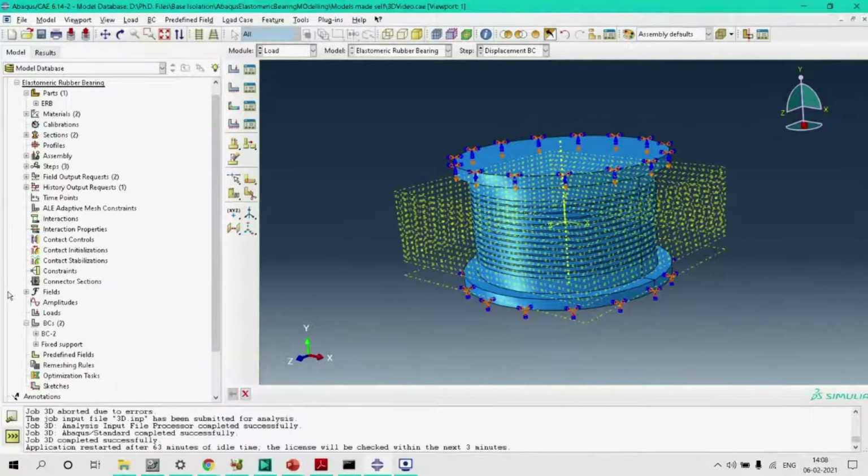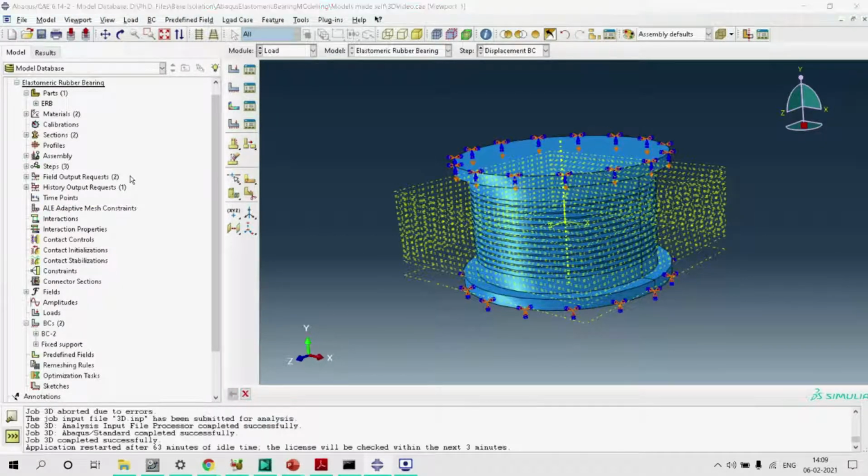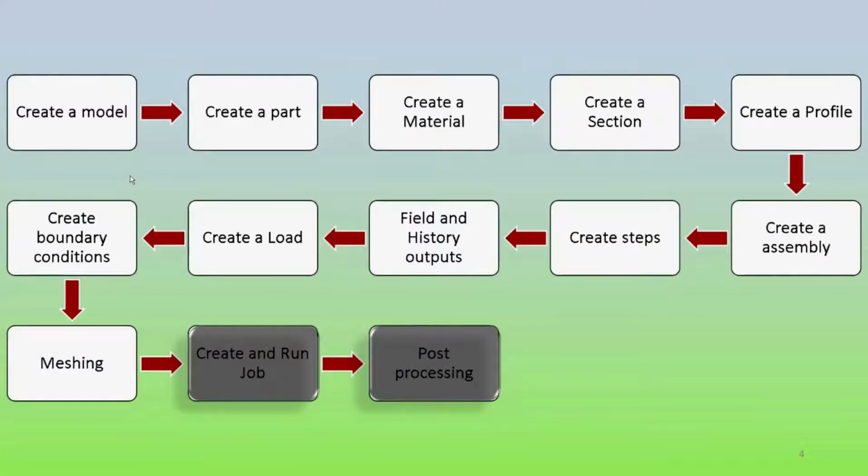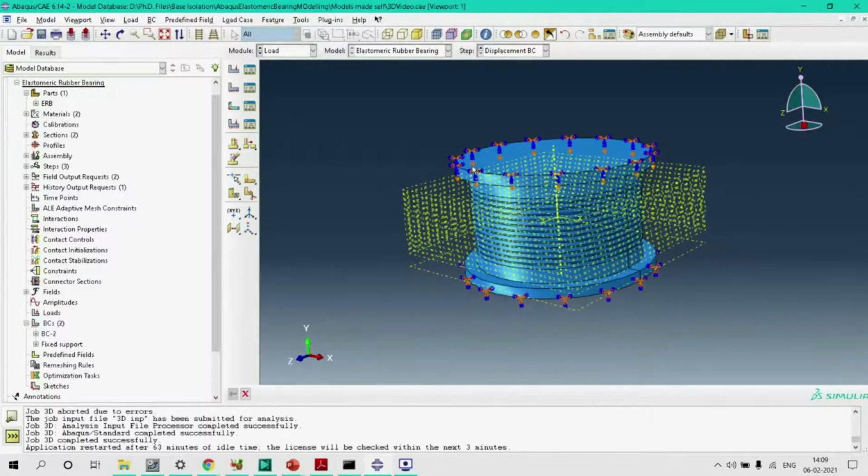Now our next step is to request the field output and the history output. So these two steps we will be just seeing in a while. Before that, let's look at the meshing part. So we have to create meshing of our model.